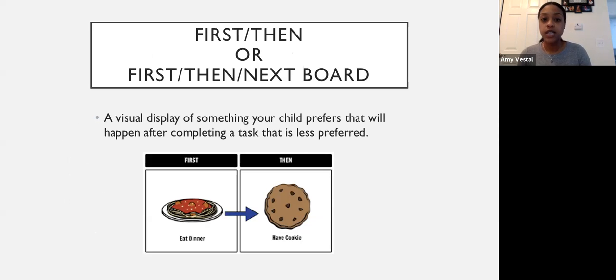A first-then schedule might be great. A first-then-next schedule can also be used. This is if maybe there are two activities that they need to complete before they get their preferred activity. So the good thing about these is that it gives them a visual display of what they may have to do that might be non-preferred, and when they can access the preferred item or activity that they would like to have or interact with.